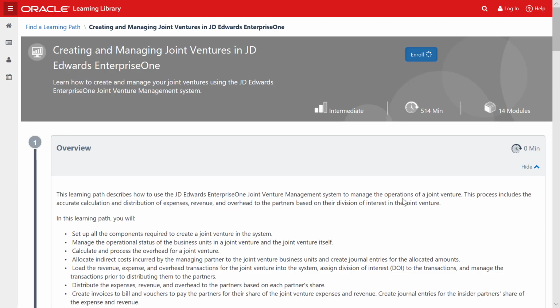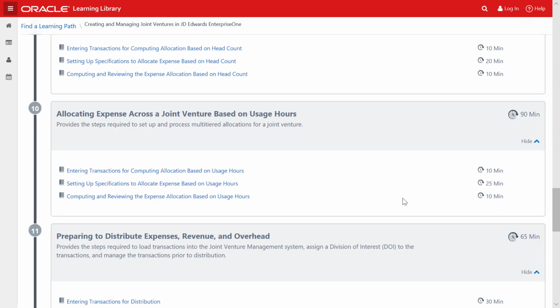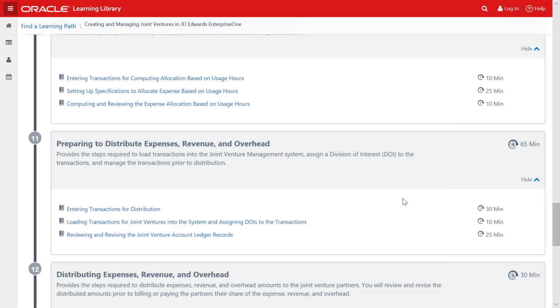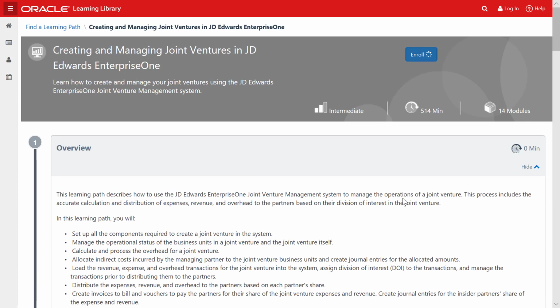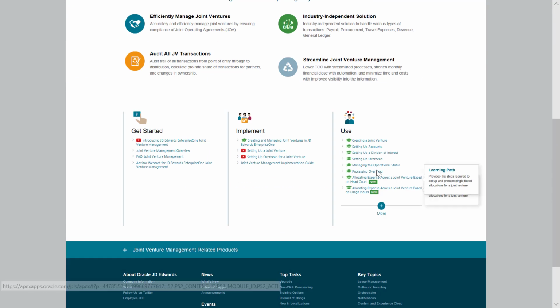To learn more about how to prepare transactions to distribute to the partners, visit the set of task-based tutorials, Preparing to Distribute Expenses, Revenue, and Overhead in the Learning Path, Creating and Managing Joint Ventures in JD Edwards EnterpriseOne. You can access the learning path from learnjde.com.